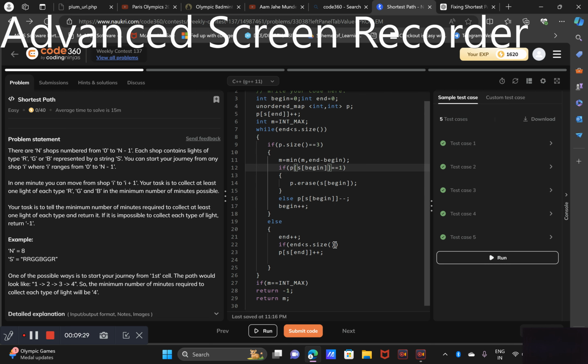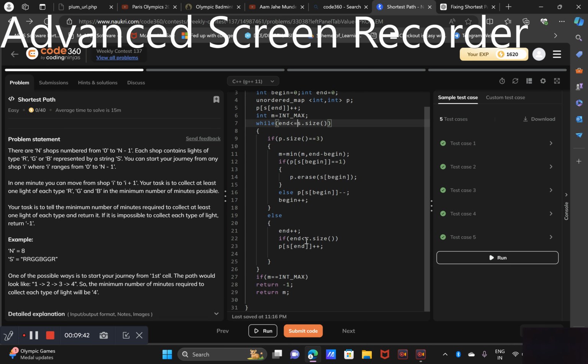And if the size is not equal to 3, then we will increase the end pointer. And if end is less than its size, because there will be a condition in which, as we have placed, while end is less than h dot size. So here will be one condition when end is just less than h dot size, meaning it is at the last, the pointer pointing to the last value stored, meaning the last index.